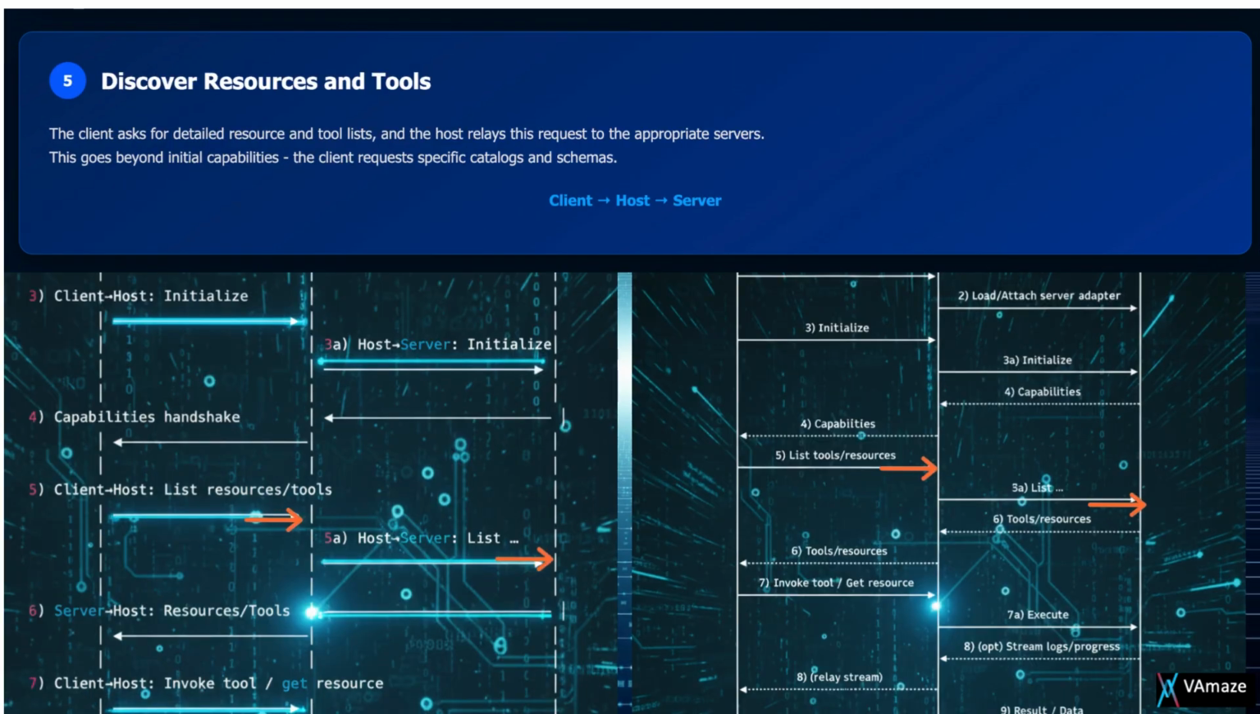Step 5. Discover resources and tools. Step 5 involves the discovery process where the client asks for detailed resource and tool lists, and the host relays this request to the appropriate servers. This goes beyond the initial capabilities handshake. Now the client is asking for specific catalogs.